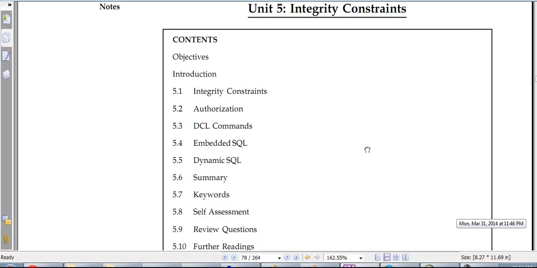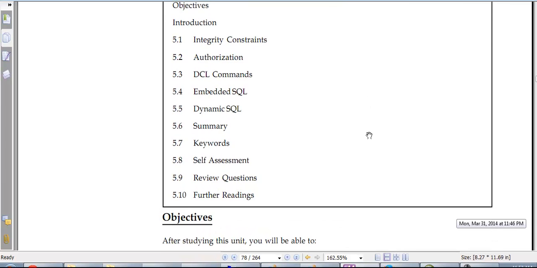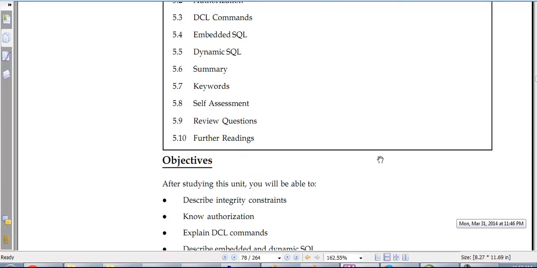The next chapter is integrity constraints. I'll not go into much detail, just take you with an overview. So: integrity constraint, authorization, DCL command, embedded SQL, dynamic SQL.